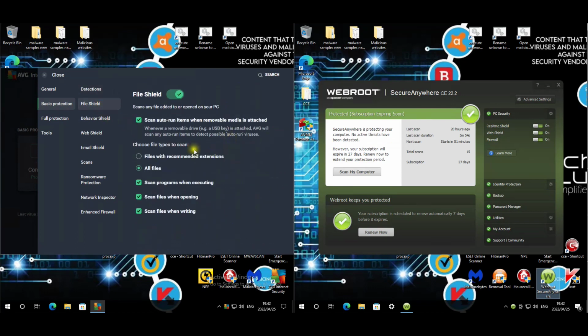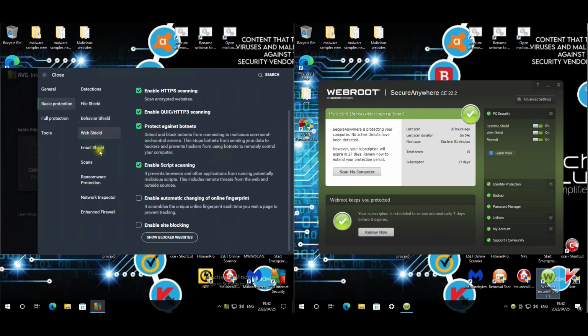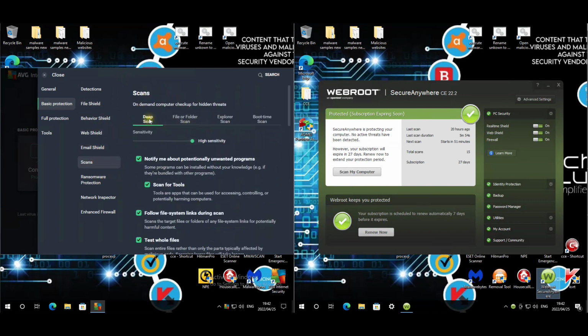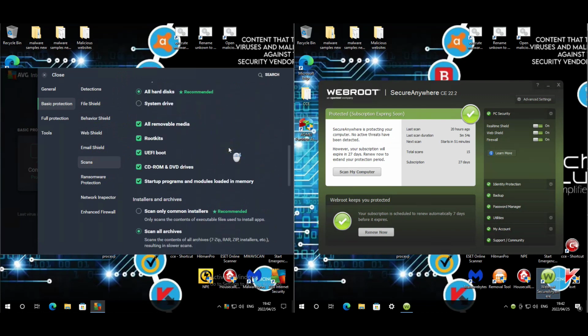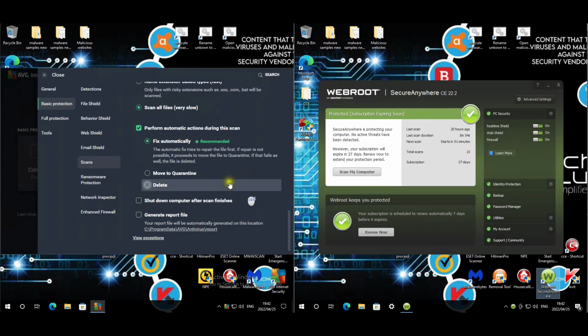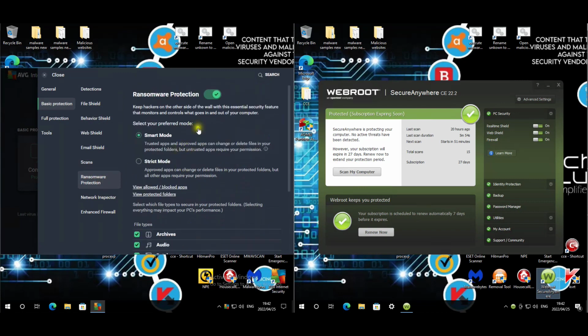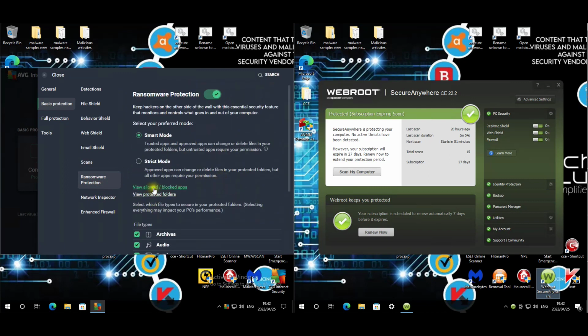So now for file shield, as you guys can see, protect everything. Behavior shield, web shield, as we're going to test that today. Email shield, not testing, but it's there. So when we're going to do a deep scan, it will be high sensitivity. And all the advanced options are enabled. I'm not going to show the other ones because we're not going to use those scans. Ransomware protection is enabled. Smart mode, I know strict mode is literally strict, but let's see how well the smart mode performs.